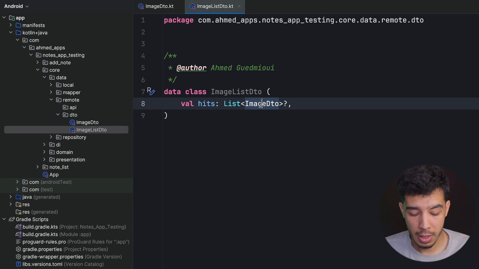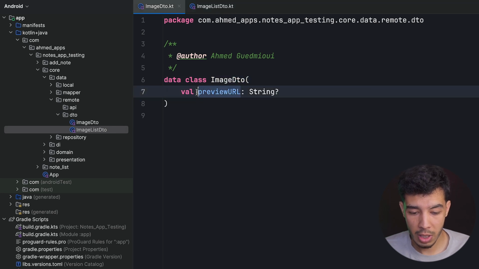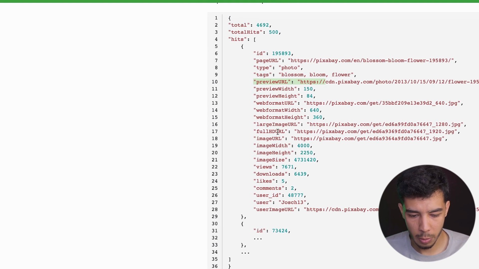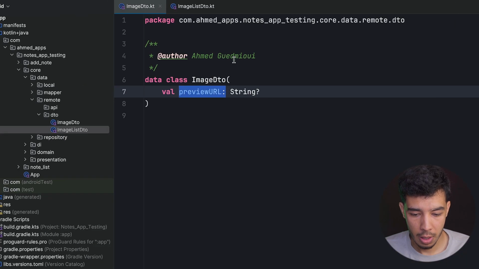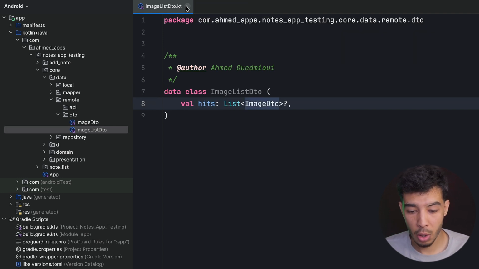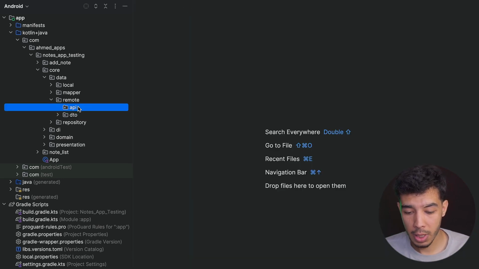And then this list is of type image DTO, in which we just have this preview URL, and here it is. But I guess I was using the preview previously in my app, so now I'm going to use this one, which is the image URL itself. So the preview was very fast to load, but it's just for previewing, not exactly for using. Okay, so I'm going to use the image URL this time. Okay, these are the DTOs that I have. And now let's set up our API.